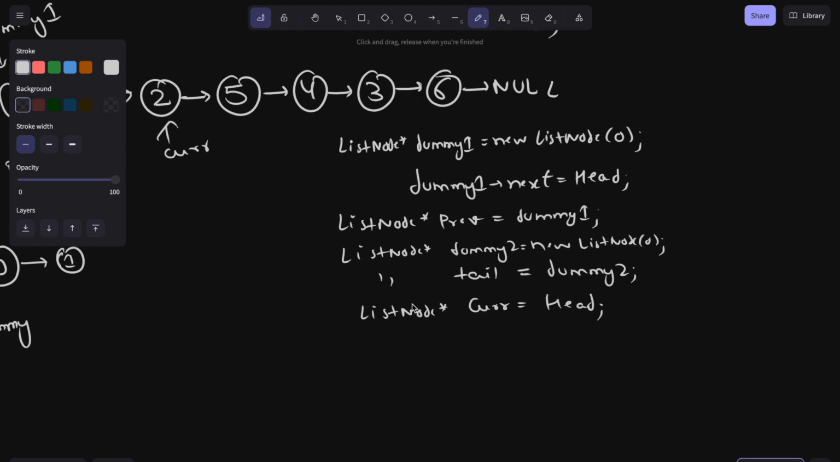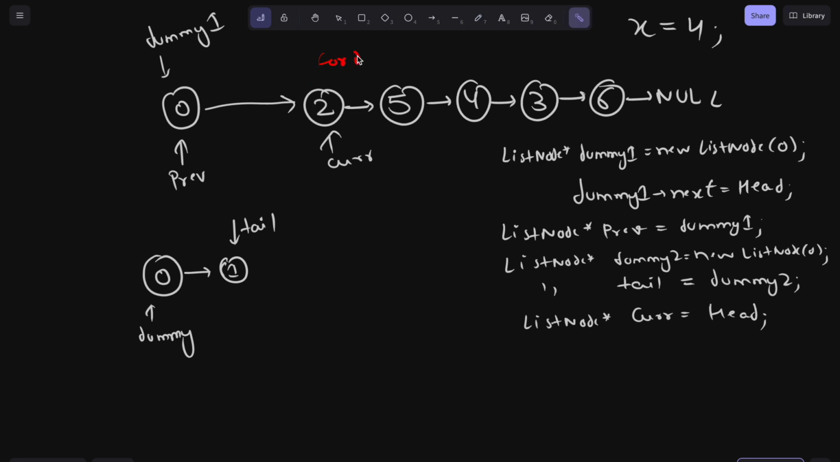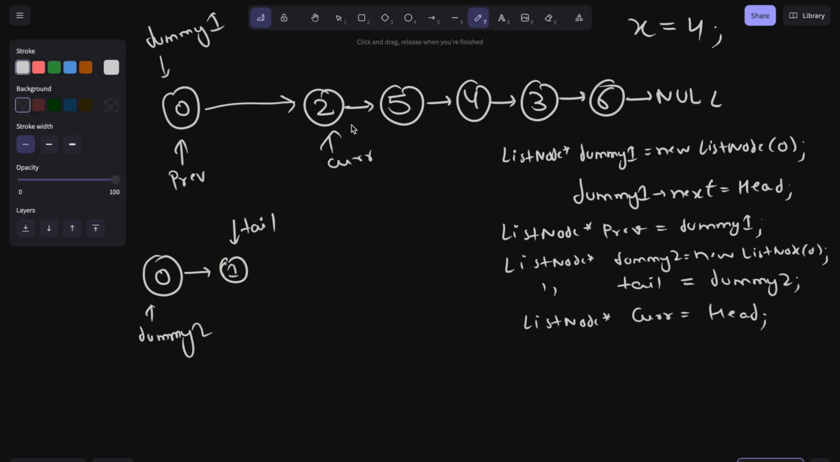My forward pointer was pointing here, and I knew that this forward pointer is where my current should point after attaching its value here to this dummy 2. This is dummy 2. And now I'm going to compare again. Is this smaller than x? Yes, this is smaller, so I'm going to do the same thing.